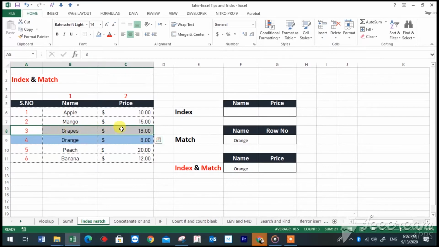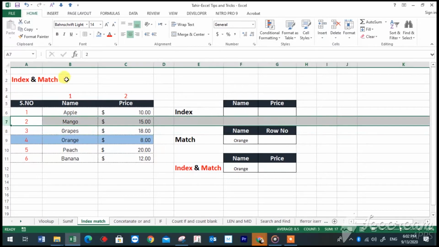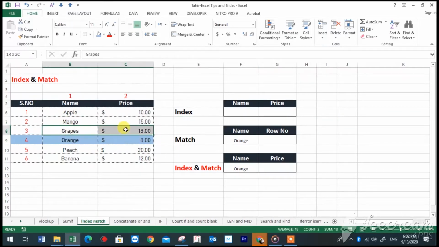Unlike VLOOKUP, which can only do a left to right lookup, with INDEX and MATCH you can look up values horizontally, vertically, left to right, case sensitive, right to left, with multiple criteria. You can say it is an advanced form of the VLOOKUP function.